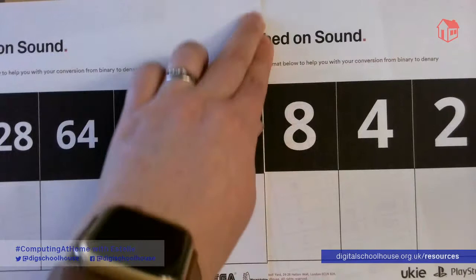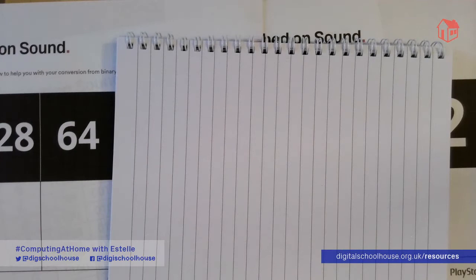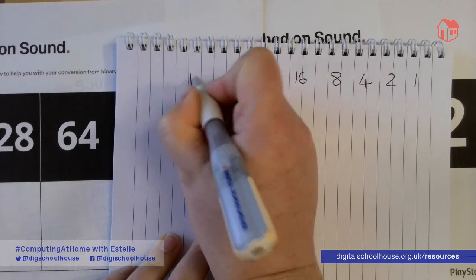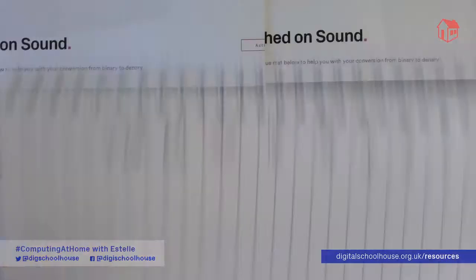If you don't have the worksheets, you could do the same thing by writing the place values out on a piece of paper. So exactly the same thing, just make sure you give yourself some space underneath. So 1, 2, 4, 8, 16, 32, 64 and 128. And that gives you 8 digits for binary numbers. Okay, so that's what you could do if you want to. So if you don't have access to the sheets, pop it on a bit of paper instead.